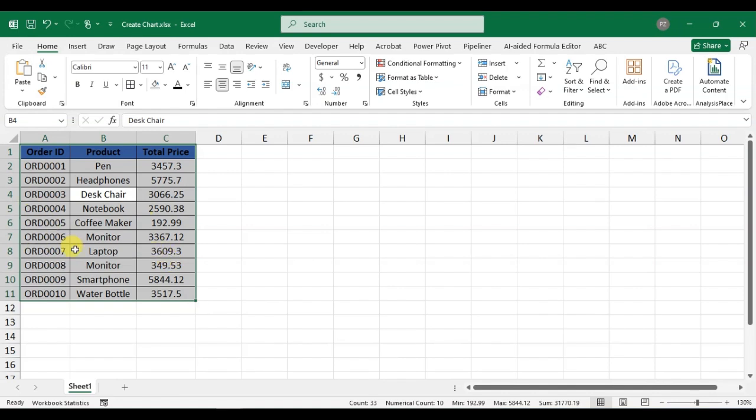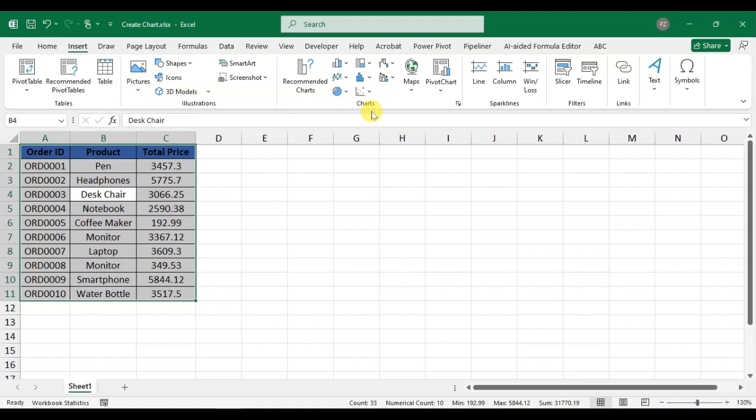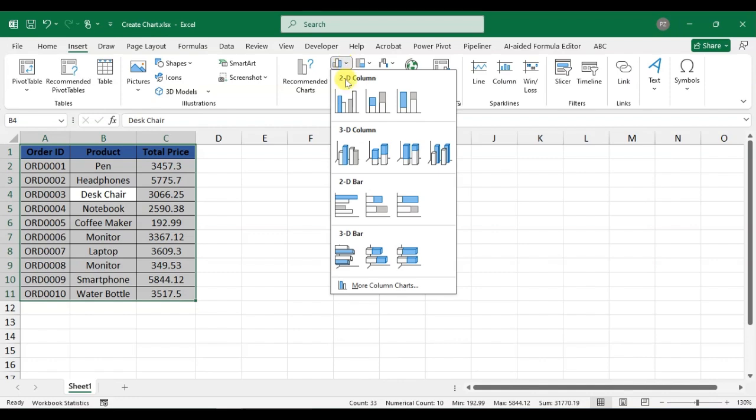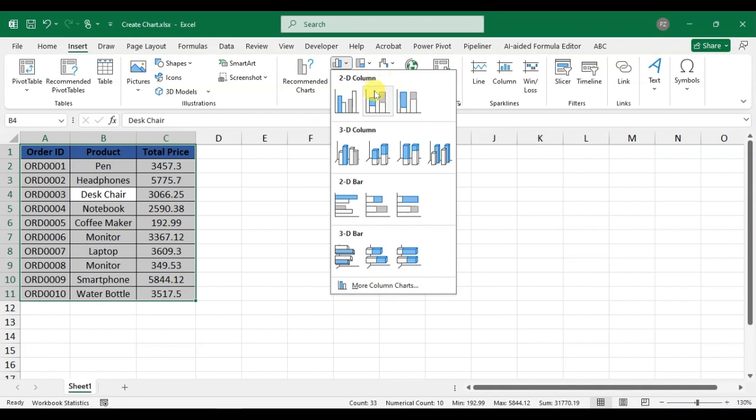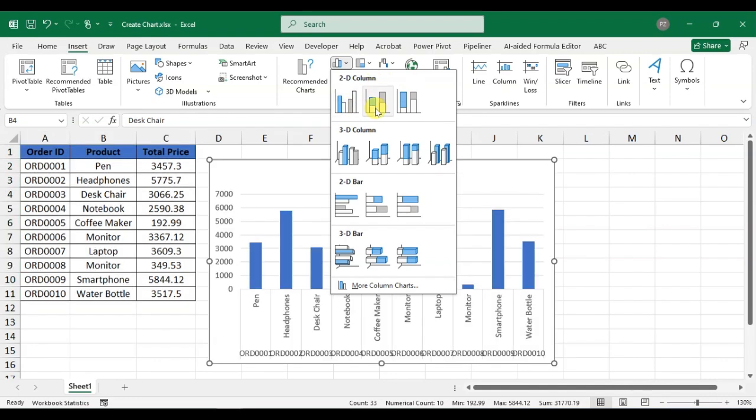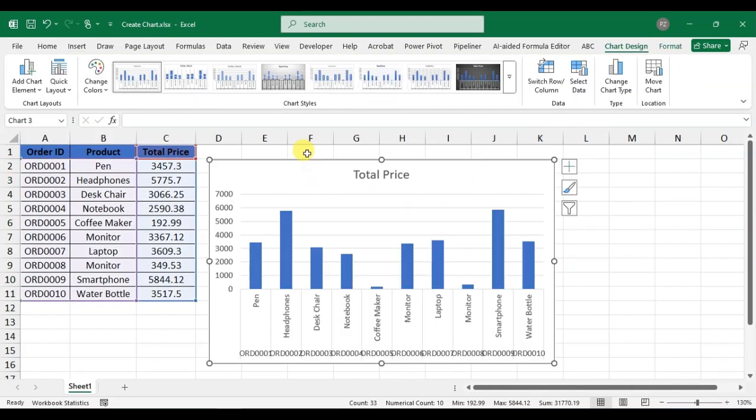After that, go to the Insert tab. In the Charts group, select the chart you want. So I select the column chart. Just click on this arrow to select the column chart. You can see the 2D column and 3D column, and I select the second one, 2D column. Here you can see the chart is inserted, with the Chart Design tab and Format tab also added.